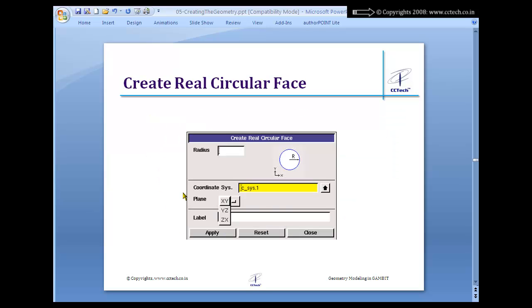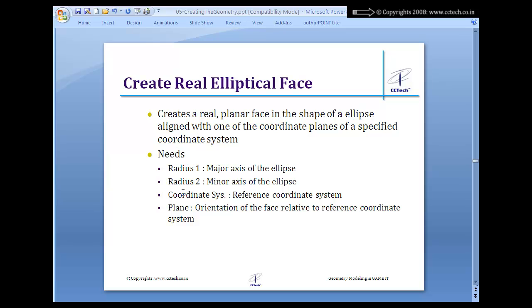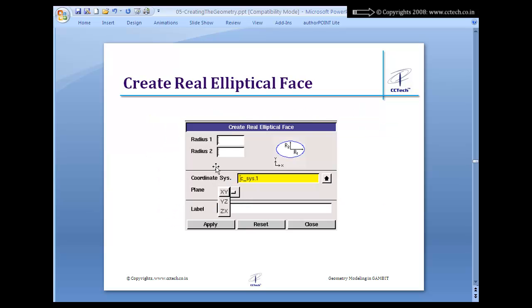Then this is the form for circular face. Similarly, you can create an elliptical face. What it needs is radius 1, the major axis of the ellipse, and radius 2, the minor axis of the ellipse. Internally it creates an elliptical edge and then an elliptical face out of it. It also needs the plane in which you want to create the ellipse. So this is the create elliptical face form.